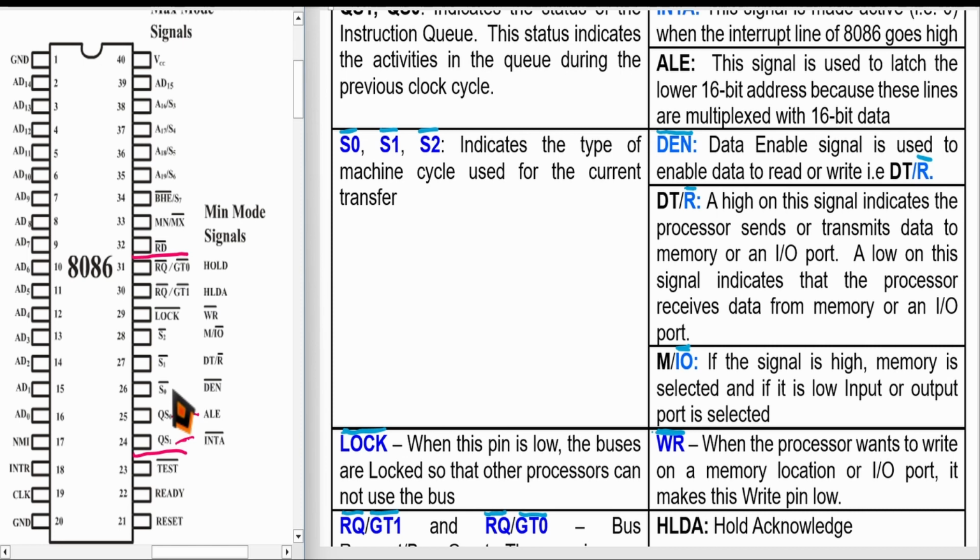In minimum mode, the pin number 26, that is S0 bar, is changed to DEN, data enable signal, which is used along with data transmit pin to enable the transceivers. The next pin, that is S1, that is pin number 27, acts as data transmit or receive. A high in this signal indicates that the processor sends or transmits data to memory.